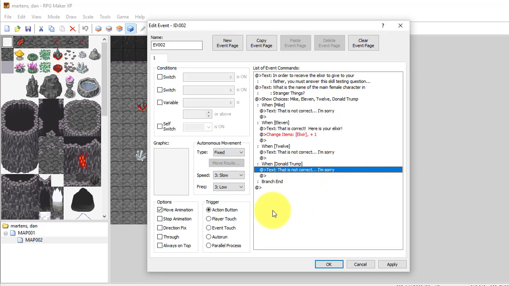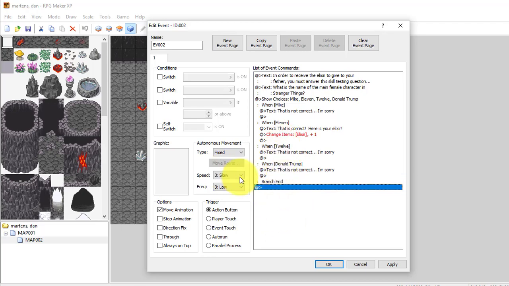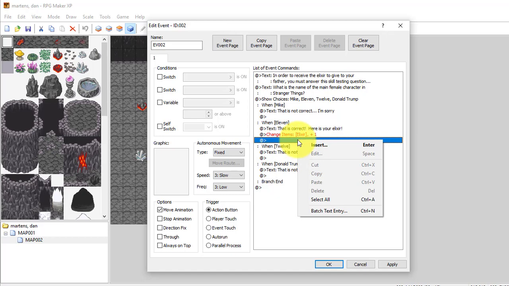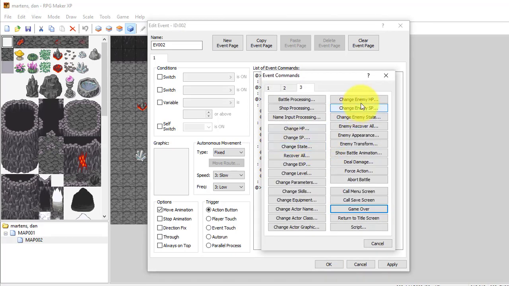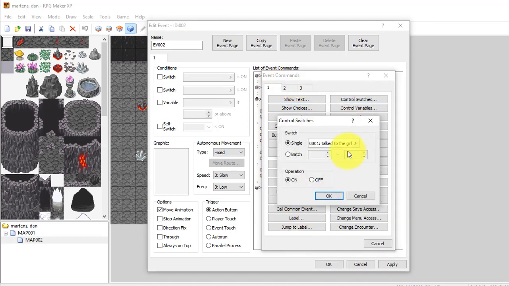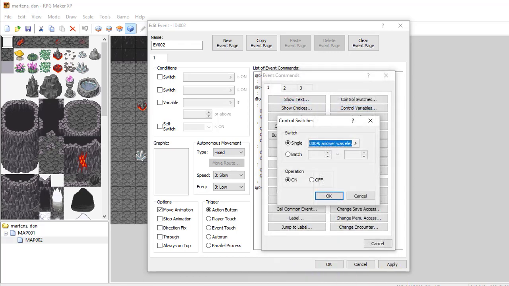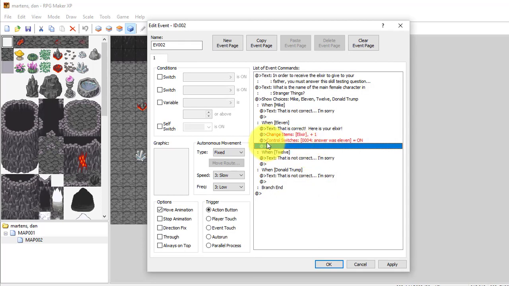So now what we need to do at the cause, if you get the answer correct only, is this. I'm not going to put it at the end, I'm going to put it after the correct answer, but same thing. I need to turn on a switch as an event. I'm going to insert, after I answer 11, a control switch called answer was 11. Okay, so I got the answer right, and at that cause point, I turned on that switch.